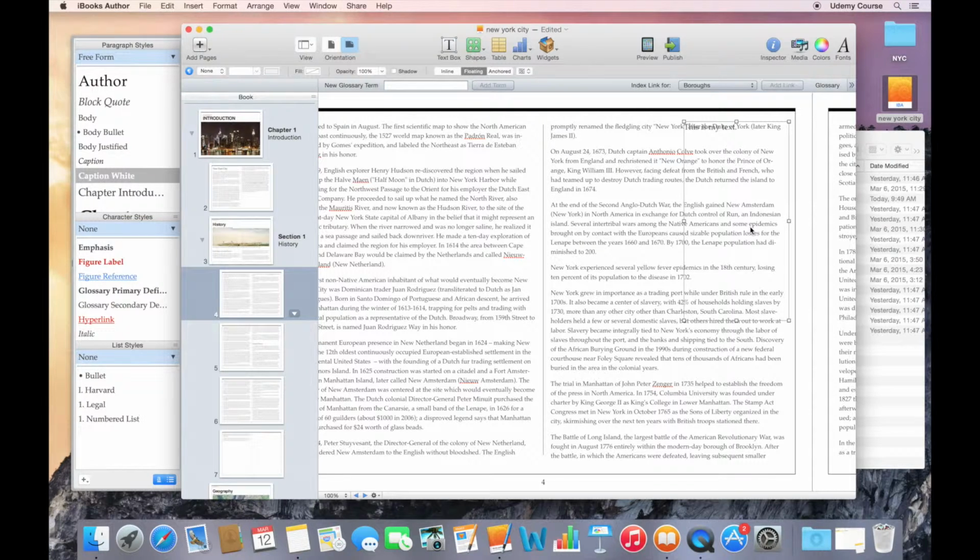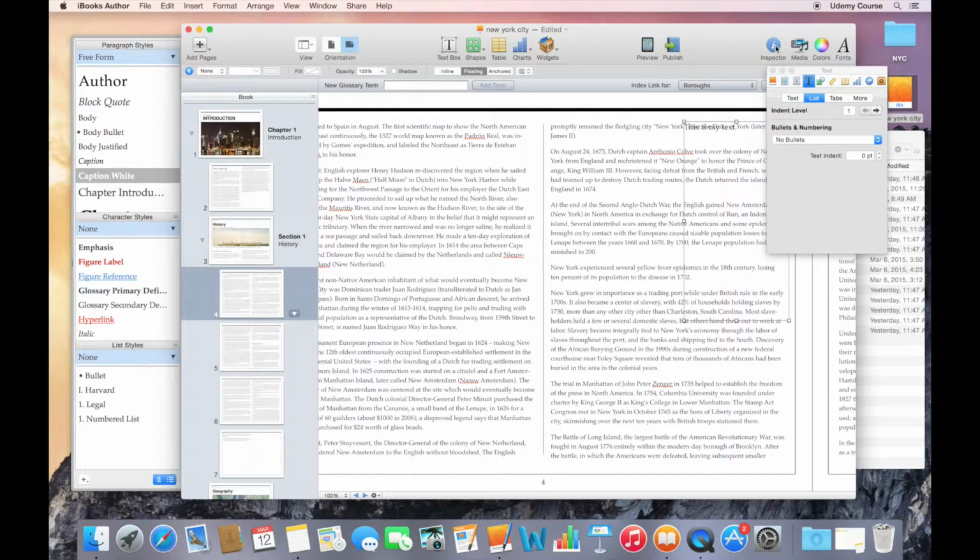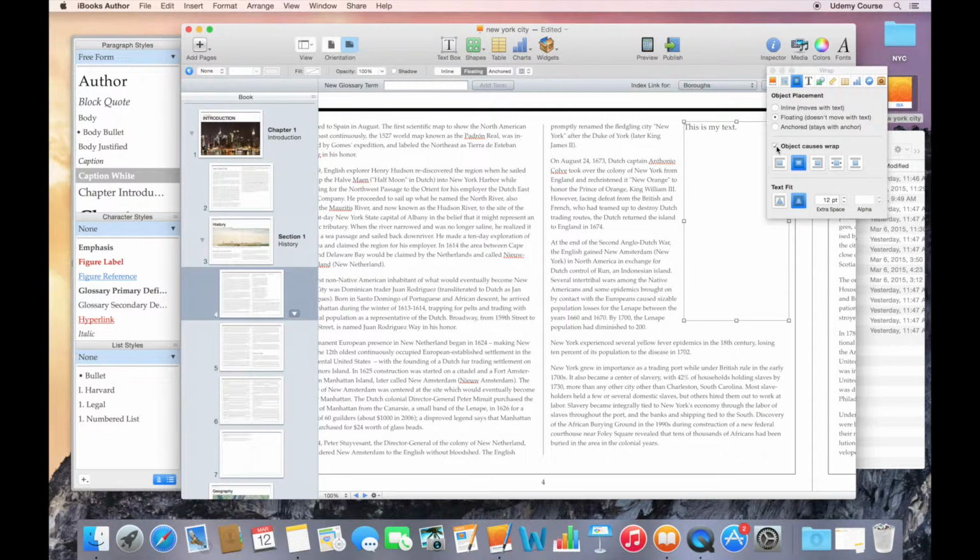So what I can do here is I can go into my inspector. There is something called the wrap inspector. If I go into the wrap inspector, I can look at this particular object, which happens to be a custom text box. We can say that it is a floating object. We'll cover objects in a bit more detail, but we'll choose the default option here and we'll say that the object causes wrap. Then you have some options here that define how the text is going to wrap around your object. So in this case, it's going to wrap the text around the object.